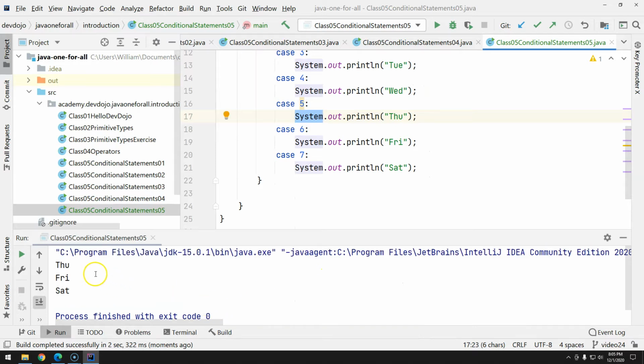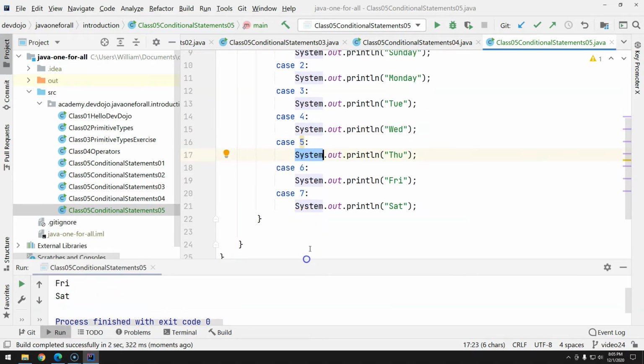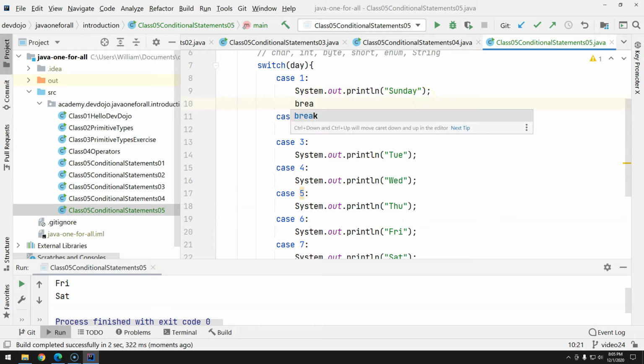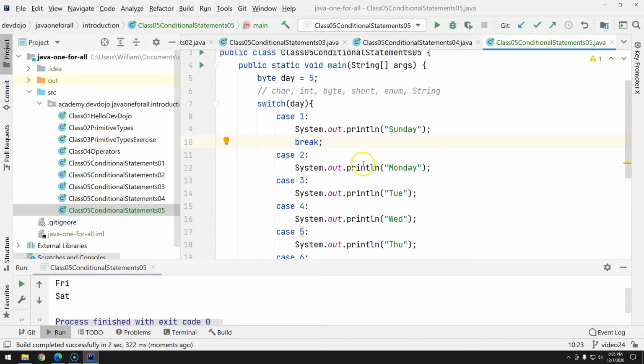And as you can see, we have Thursday, Friday, and Saturday. But wait, it means that after this case was executed, everything else was executed. And this is the default behavior of the switch case. If you want to stop the flow, you have to write the word break after each statement. This word break is telling the code literally that when you get to it, just break out of the switch.